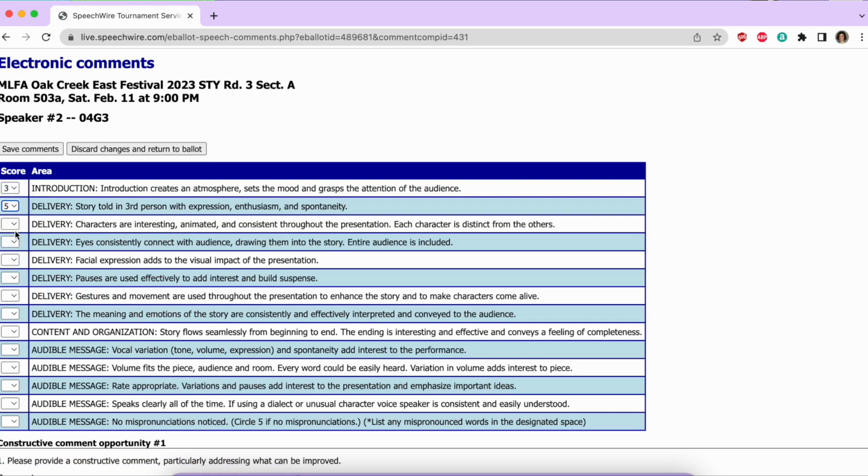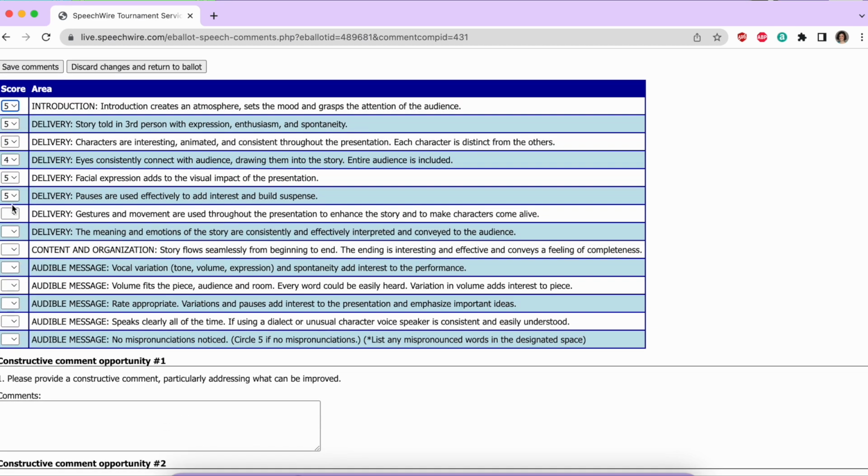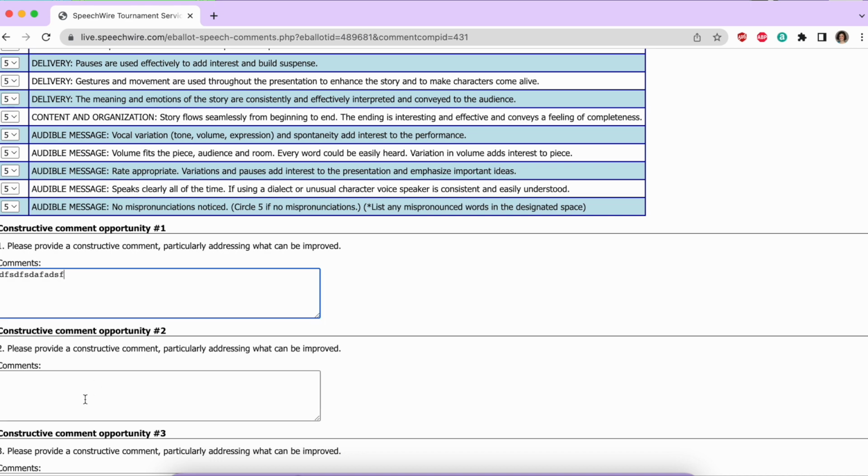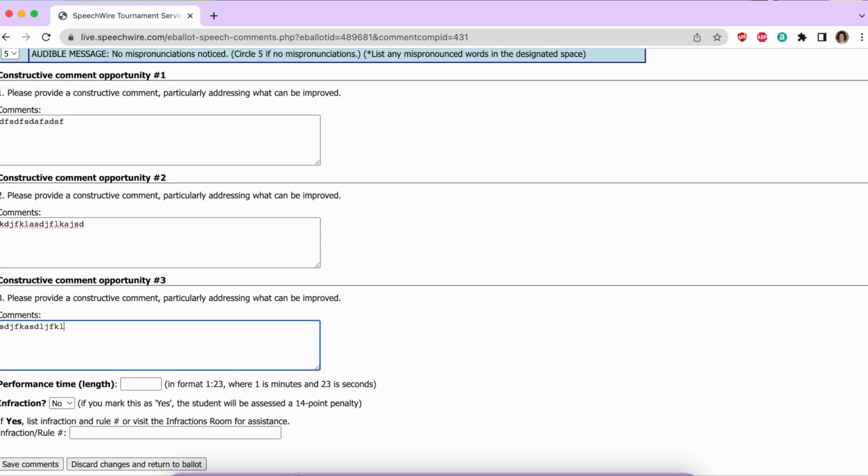I'm filling out all of their scores right now. And they're doing quite well. But I'll show you the difference here. I'm going to give this person an infraction. We're going to say maybe they went overtime. And you'll see they'll get a 14-point infraction right away, regardless of this wonderful score. So let's give them what should be a perfect 70. But they're going to get an infraction. So we're going to say their time was like 9 minutes. And so I'm going to say yes to this.